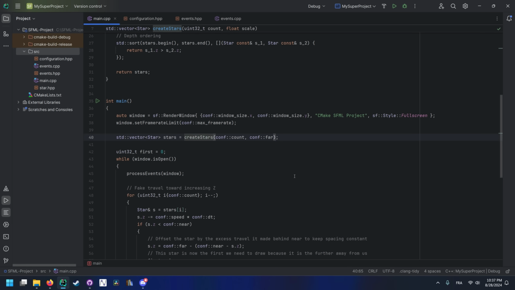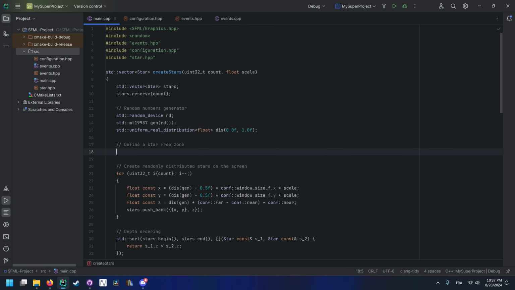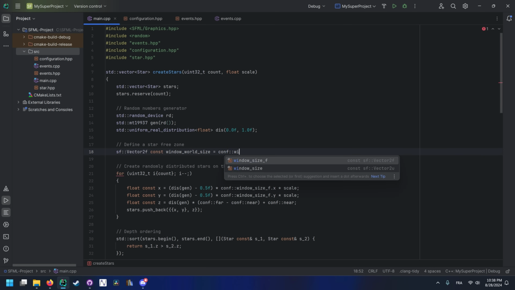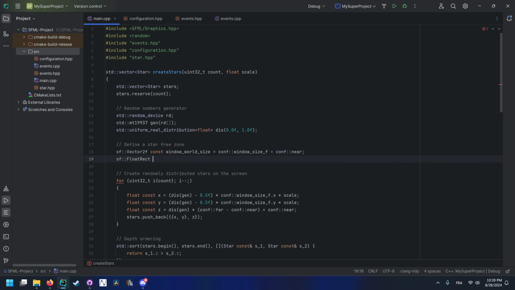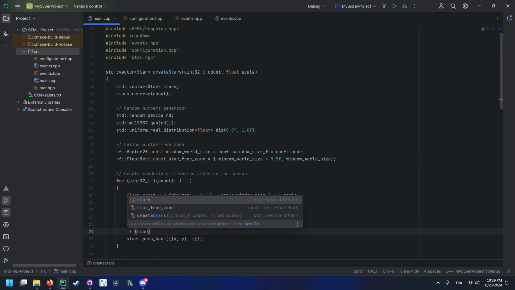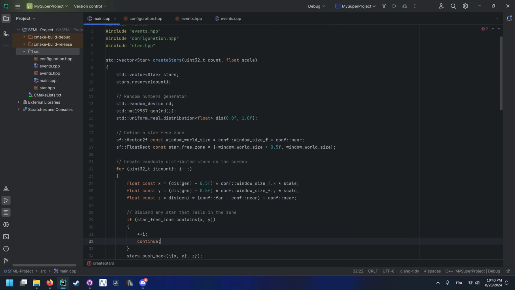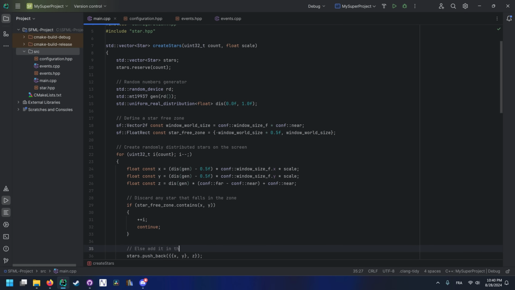On the other hand, something I find particularly unpleasant are all the stars that suddenly disappear right across the screen. To solve this problem completely, we'll simply define a zone where there will be no stars. This zone corresponds to the window size scaled by the near value. It's not a very elegant way of doing things, but then again, it doesn't affect performance, so we won't spend too much time on it.